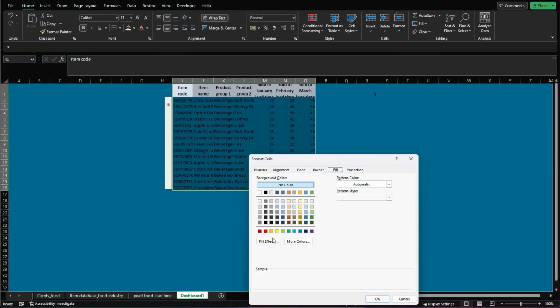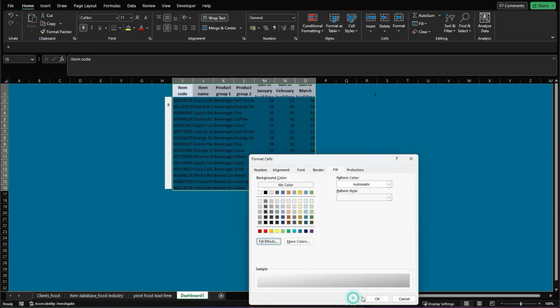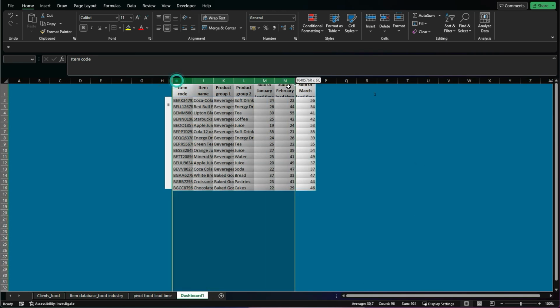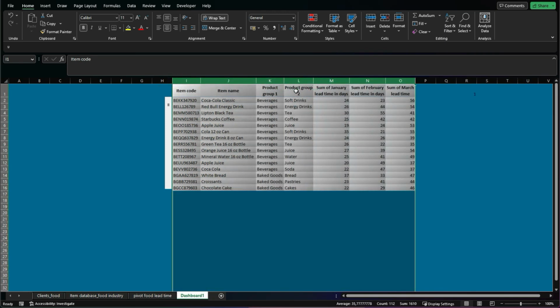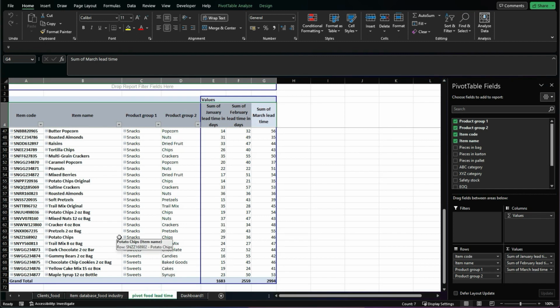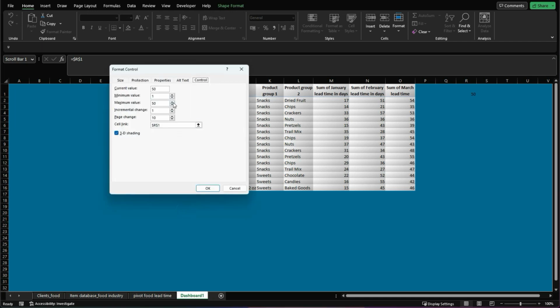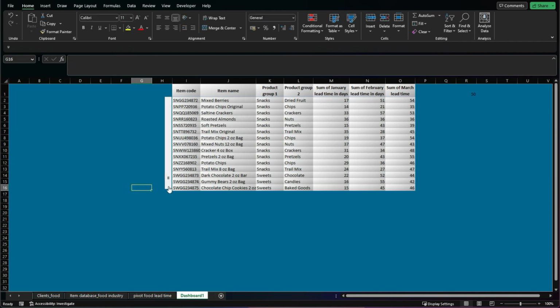Give a little shine to it. And we have a fully operating scroll bar within the spreadsheet. Quickly check if it shows all items from the pivot. If not, then simply add a few lines to the maximum value of the scroll bar. Now you see all items.